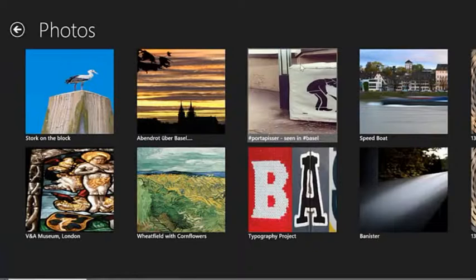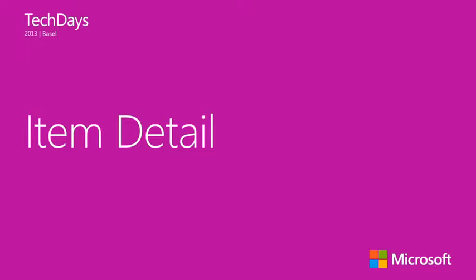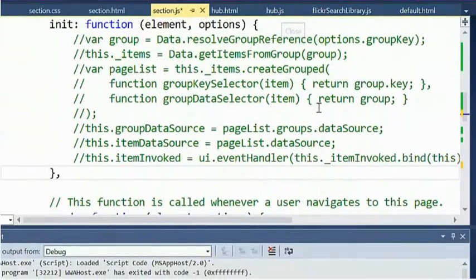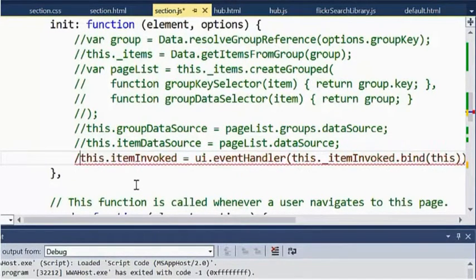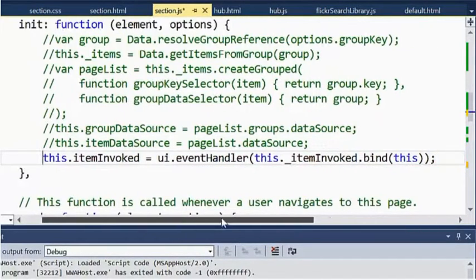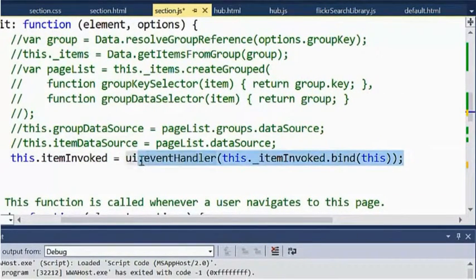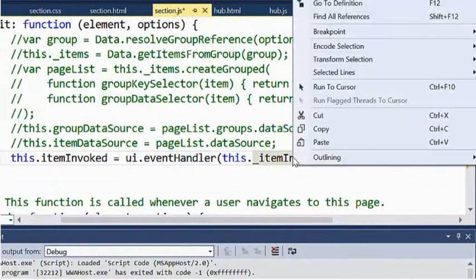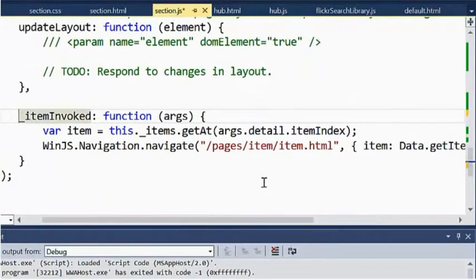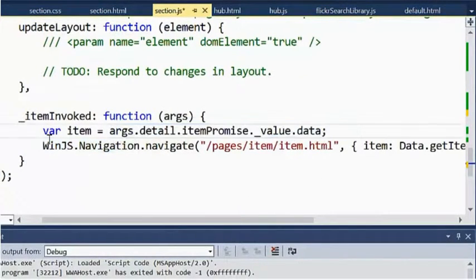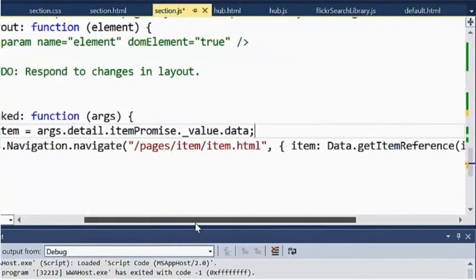Now, what happens when we click on one of those items? I want to show a bigger image. So I'm just going to go back to this element, where at the start I commented out a lot of things. I'm going to put that one, item invoked, this handler, back in. And what that's going to do is when a user clicks on an element, it's going to call this function, item invoked. And the item invoked is then going to take the JavaScript object and pass it to another page and then navigate to that page.